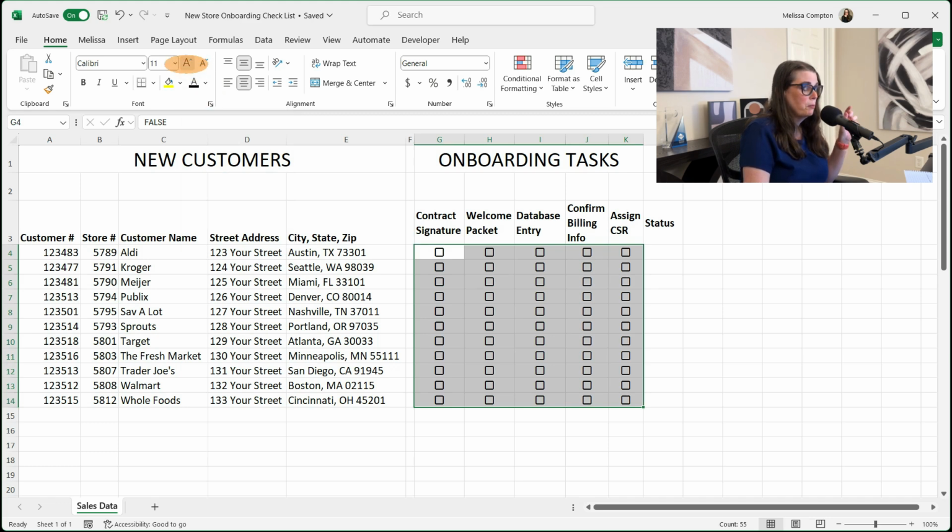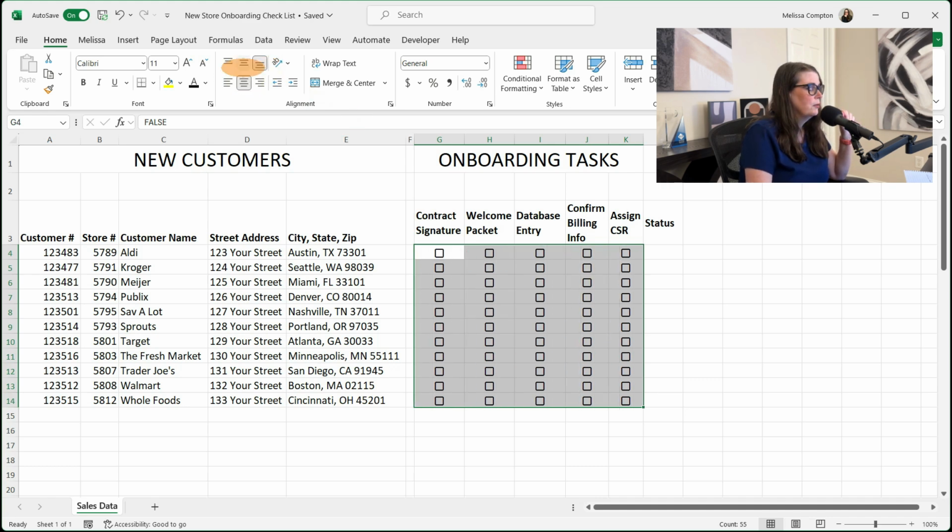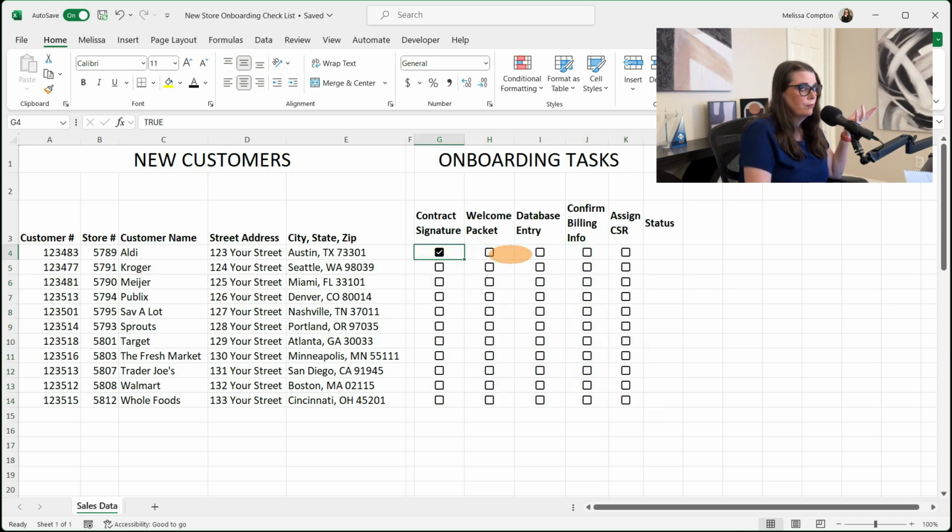Now, we can also make them bigger by using the same increase font or make them smaller by decrease font, just like we would with text. We can't bold them, but I don't necessarily think that that's something we'll need to do. We can also change their alignment. As you can see, I have mine centered left to right and up and down. We can make them left, we can make them right, however you want to do it. But I'm going to go ahead and keep them in the middle. So now if we look, they're checkboxes. Isn't that awesome? They're all the same size, consistent. We love it. So I'm going to go ahead and clear these out.